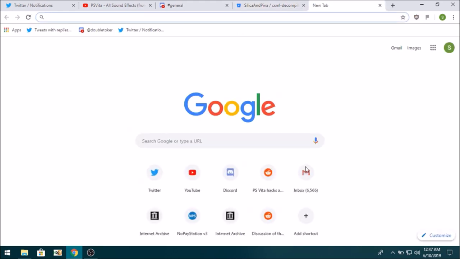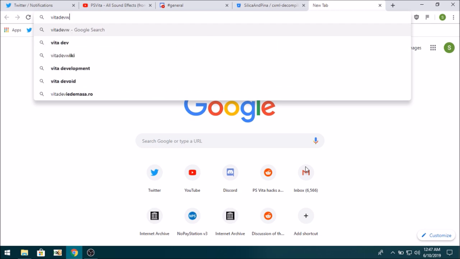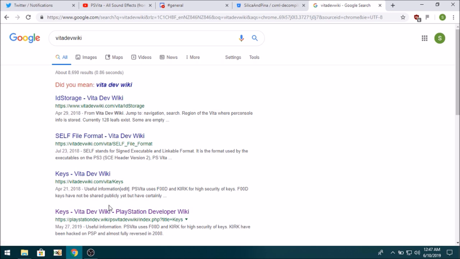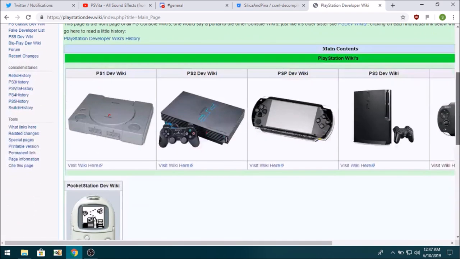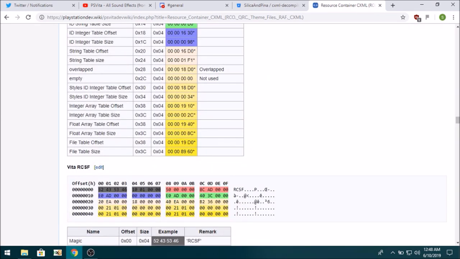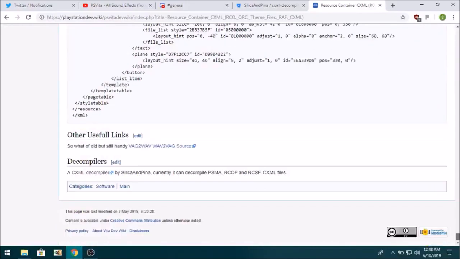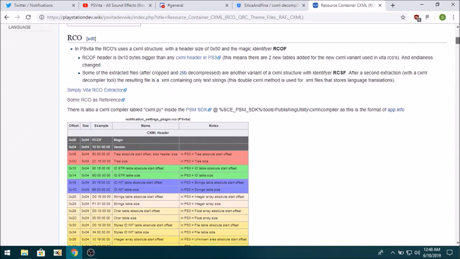However, if you're wondering what CXML even is, you can look at the Vita development wiki, which explains exactly how it works, the PlayStation dev wiki under PS Vita. You can see here, resource containers, CXML, RCO, QRF, theme files, RAF, CXML. If you want to know how it actually works, this is some great documentation explaining the actual structure of CXML things, such as RCO. So, that's part of what I use.